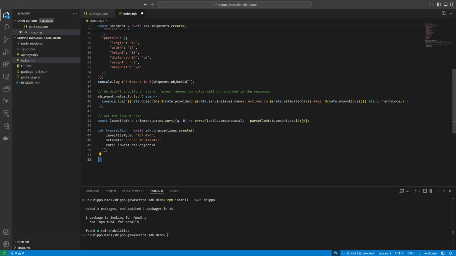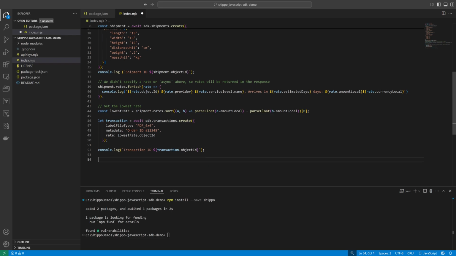And again, once we finish creating our transaction, we'll go ahead and log that object ID to the console. Now, one thing to be aware of, label generation can take a moment to complete. We have the option to wait until the process has completed before it returns the transaction object by specifying that we don't want it to be an asynchronous call.